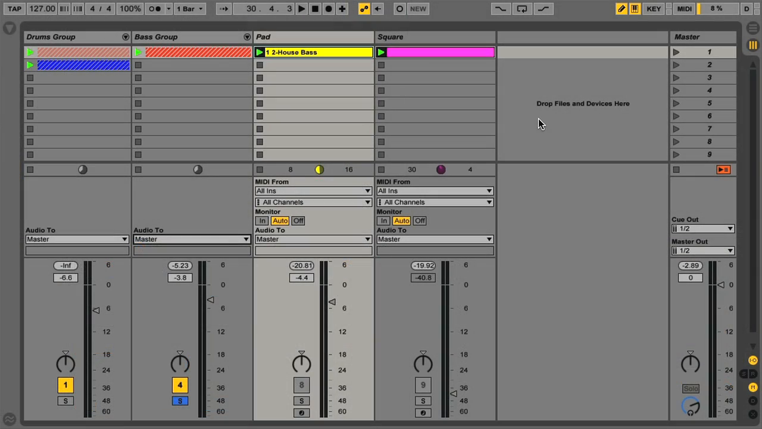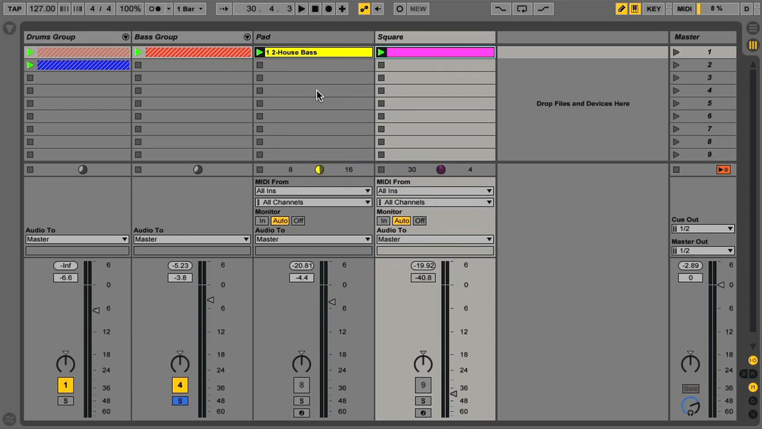The last thing I want to cover in this lesson is session view automation, as this is now possible in Live 9. This means that you can record parameter tweaks on any devices on tracks into clips in the session view grid, as well as onto lanes in the arrangement.